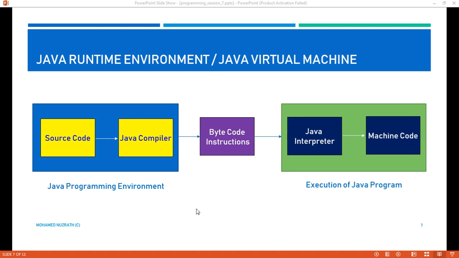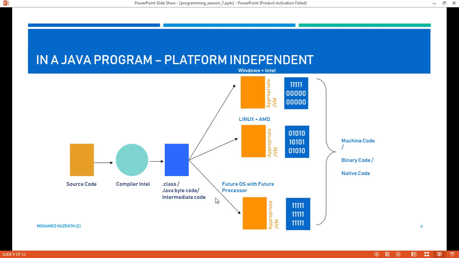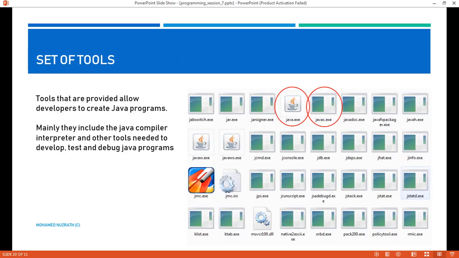Actually, once you install the Java software, if you go to slide number 10, I have given a small screenshot. It says set of tools, but I have circled two things. You can see javac and java.exe. There are two exe files that you see on slide number 10. These are the two tools which are used to compile and run your Java programs. The second one, which is javac, is the Java compiler.